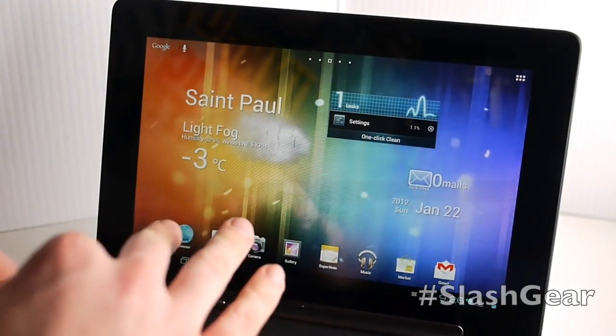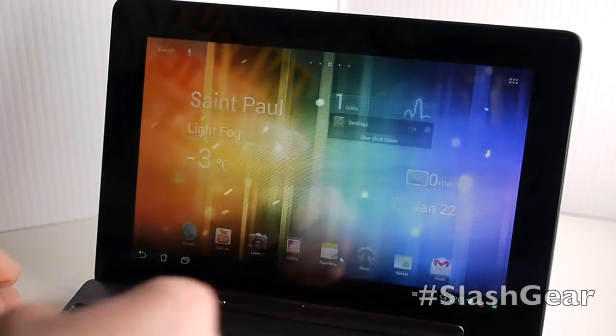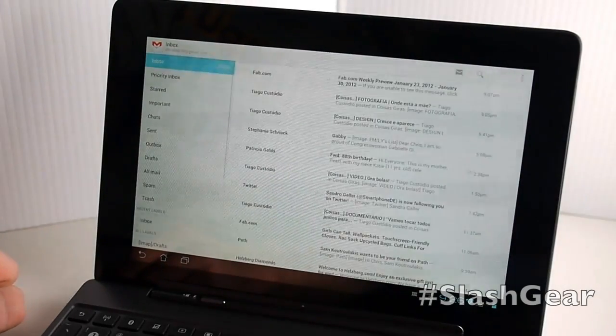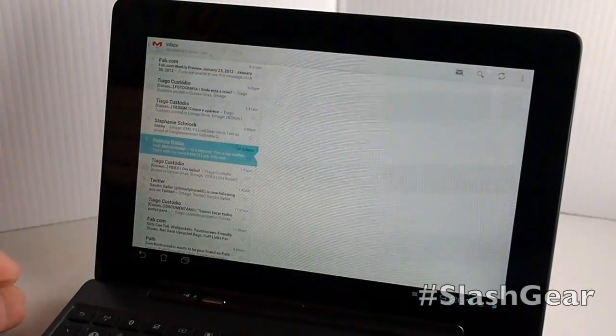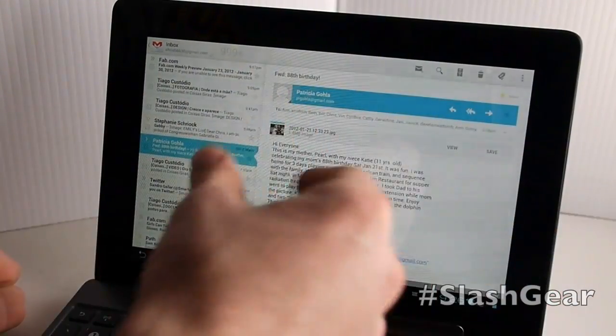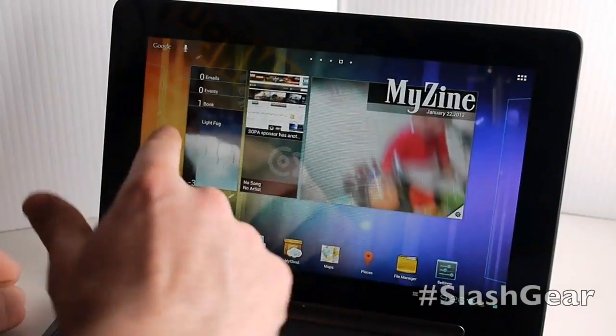That's pretty much it, except let's just look at one more thing, it's Gmail. Gmail has a slightly different look, where if you go into a post, it'll slide to the side like that, and it looks really great. So there you have it. Everything's really slick. Everything looks really great.